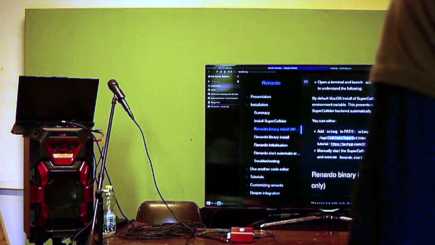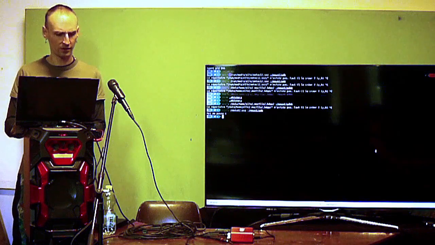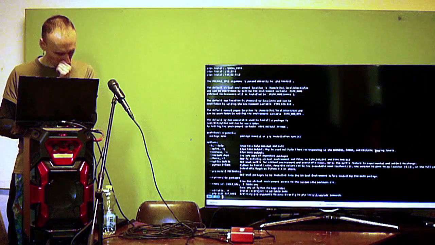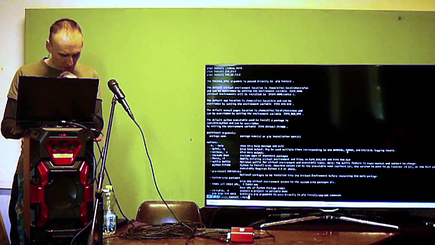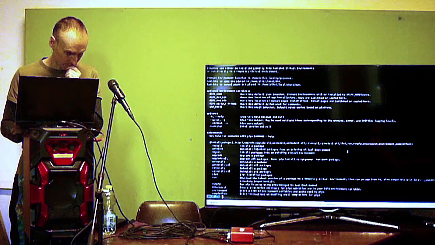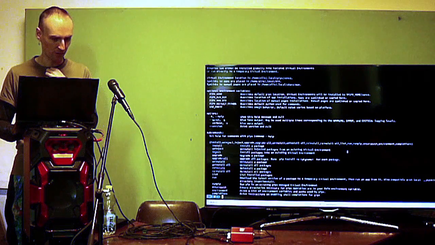So you can pip install Renardo or pipx install Renardo, depending on your setup. To upgrade, I don't remember the exact command. Pipx upgrade. You can pipx upgrade Renardo if you've used pipx in the first place.